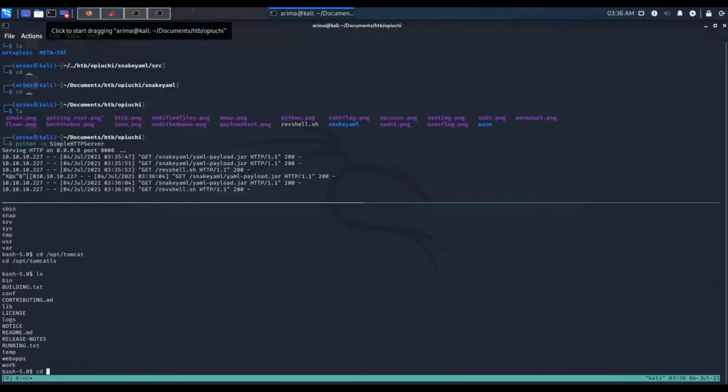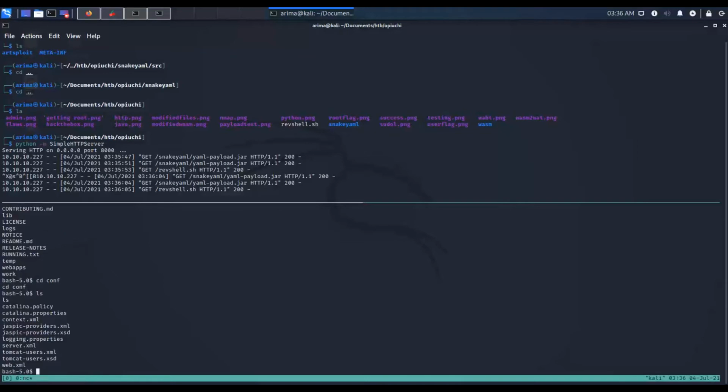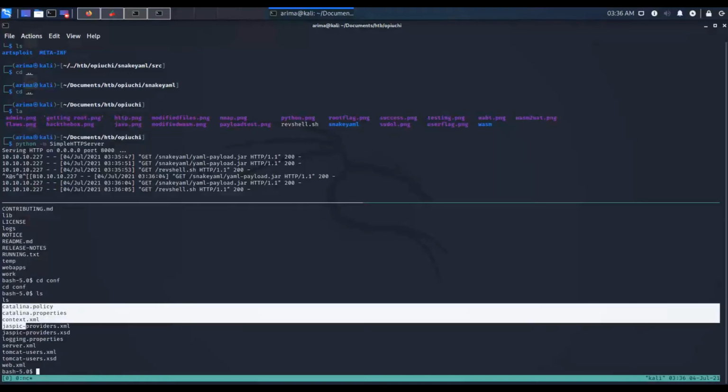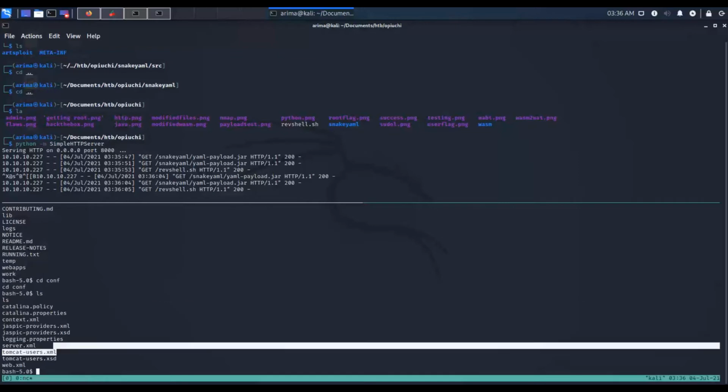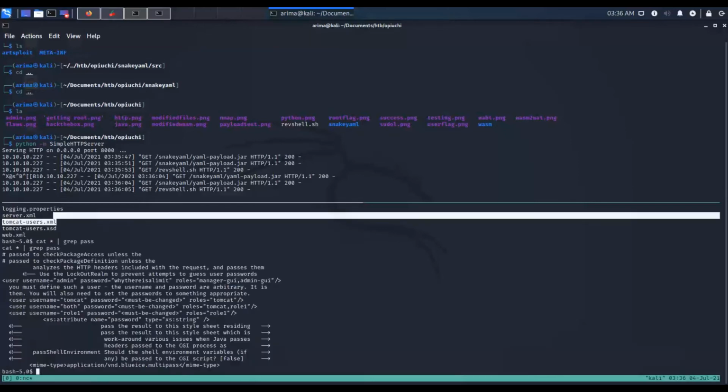There is this interesting folder in here. Let's go. So let's cd to that. And there are a bunch of files. I'm too lazy to cat them one by one, so let's use a shortcut. Cat star and pipe it to grep password. Let's see what happens, and we got a result.